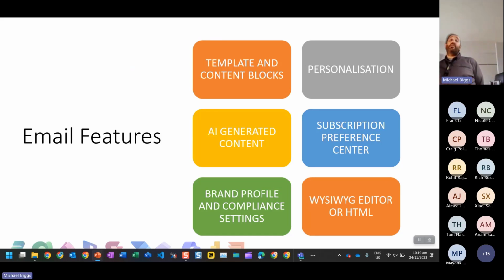So, email features. I don't want to talk to you all about migrating off and all that when you don't even know what it does. You might be a new person. You've got no idea what Customer Insights Journeys is. What are you talking about? What's marketing? What am I missing? Well, you don't know what you're missing.